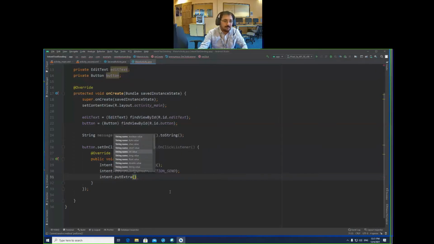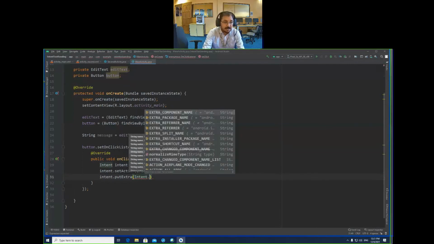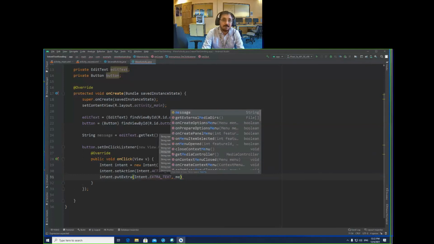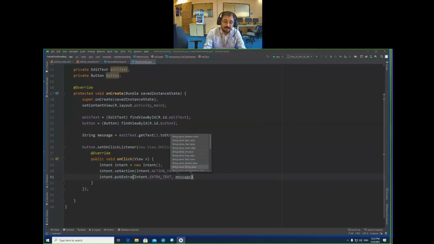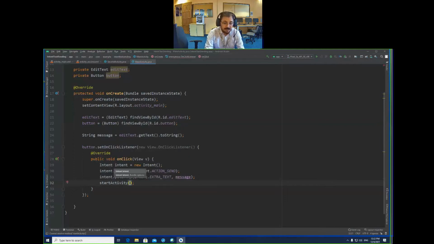Now what are we putting in the extra? Intent.EXTRA_TEXT, this one, comma, and the text is the message that we got from the EditText. And after this, just start the activity. Now send the intent.